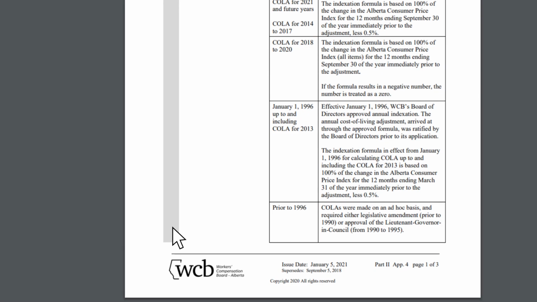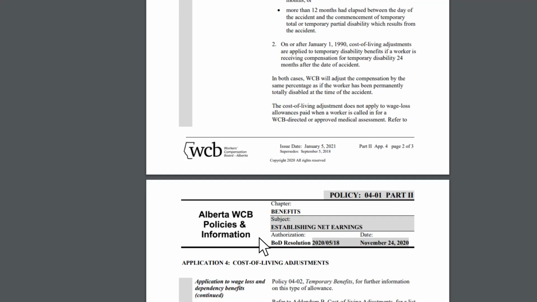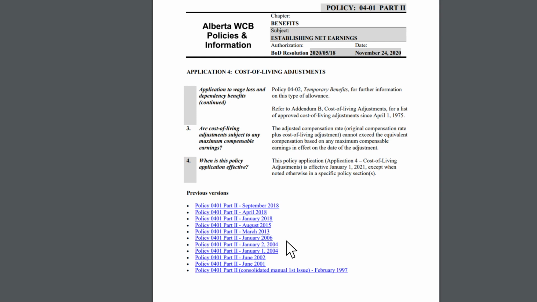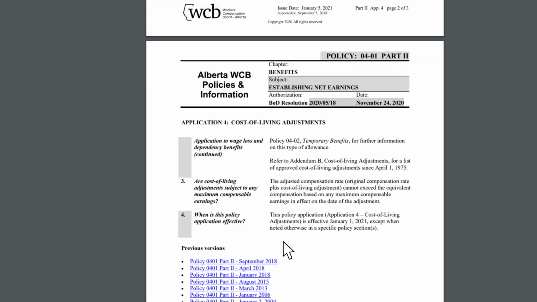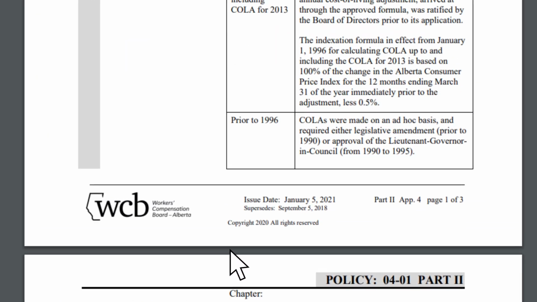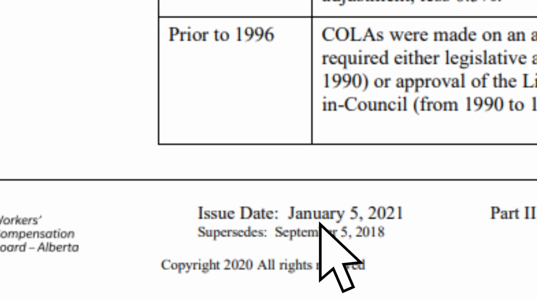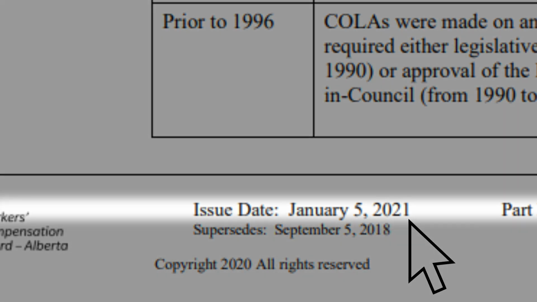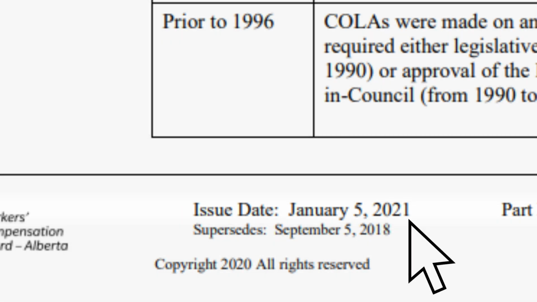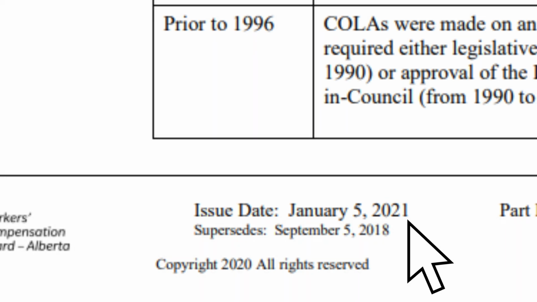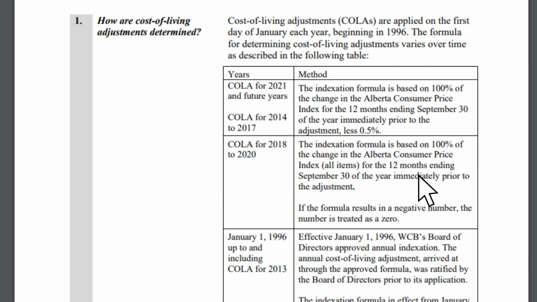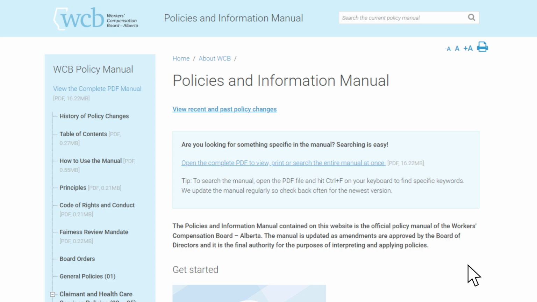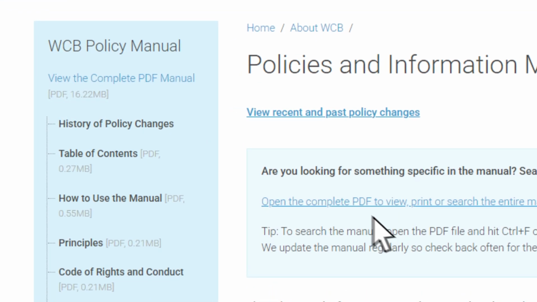To view previous versions of the policy, scroll to the bottom of the document to see our archive list of previous versions. When we update a policy, we document all changes in an accompanying summary. To find a summary of those changes, first identify the issue date of the current policy, found at the bottom of the page. Now, let's head back to the Online Policies and Information Manual site and check out the history of policy changes found at the top of the left-hand menu.